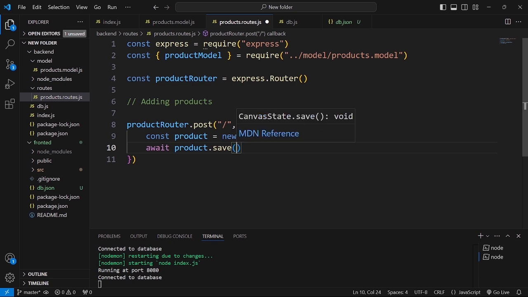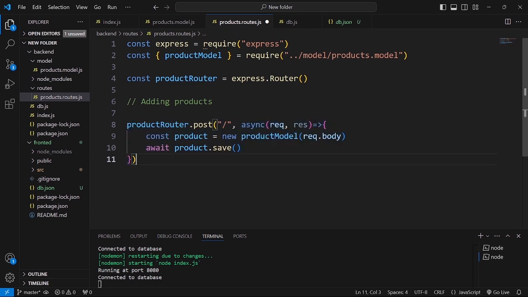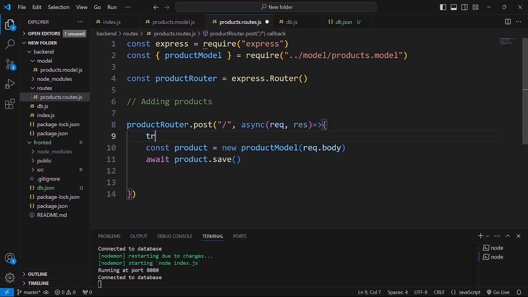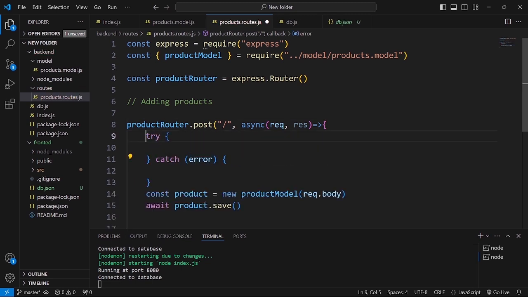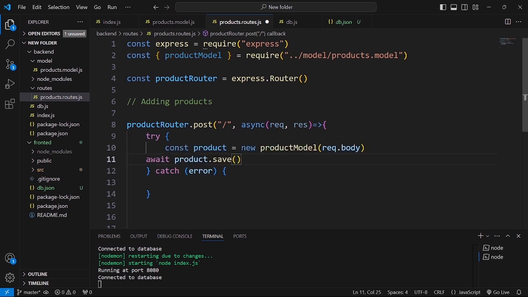That's it. These 3 lines of code will help you add products in your database. And once all of these things are done, how do we come to know that the data is being stored in our database? So we will keep this inside a try-catch block. This try-catch block means if everything is working fine, then it will be inside this try block. And if some error occurs, then it will come inside the catch block. So we can catch the error at that instant of time.